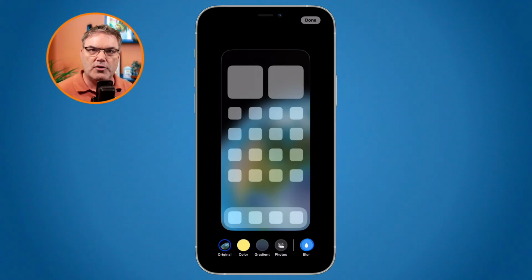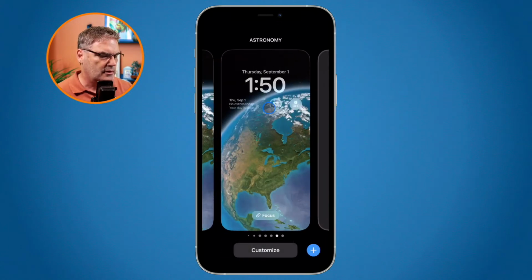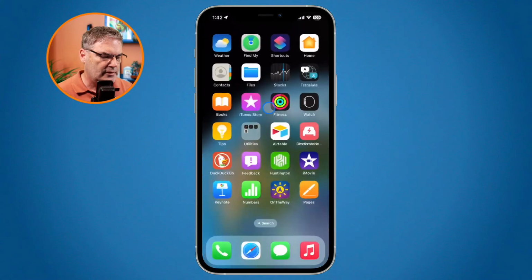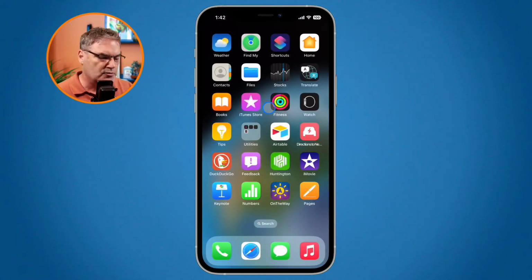Now this is only for the home screen. Now watch what happens when I tap on Done. I'm at my lock screen, and then when I swipe up, we can see the apps a lot better because the background is blurred. We can still see that it is earth, but it is blurred. So now I can see these apps a lot better. It's probably one of my favorite features. It makes the home screen a lot less busy. Let's go back over to my lock screen.